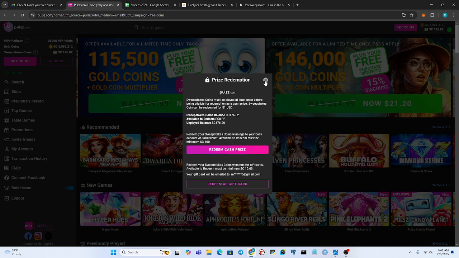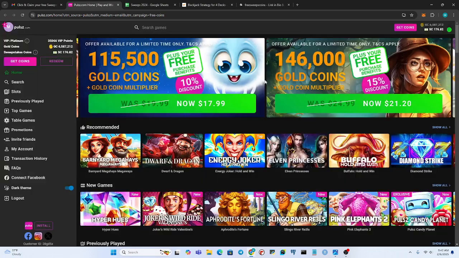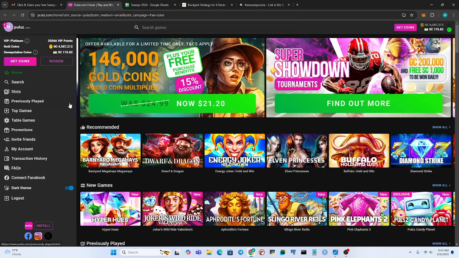So I like my chances of redeeming at least 100. I'm just going to play blackjack like I always do. Chances are pretty high that I have at least $100 to cash out, because I'm starting with 176.